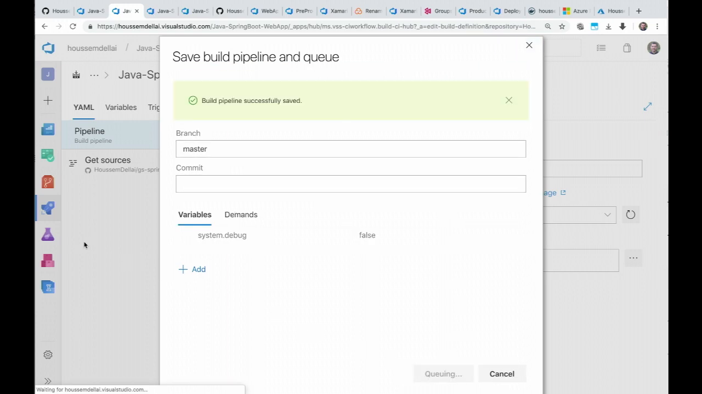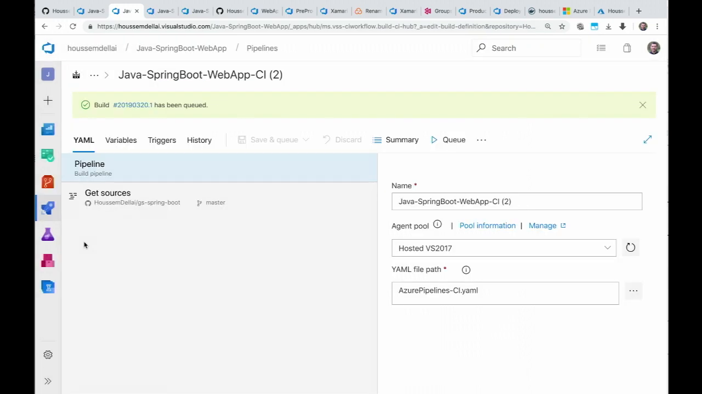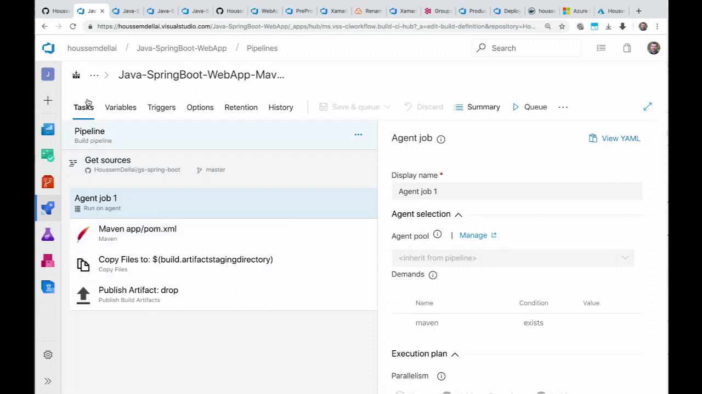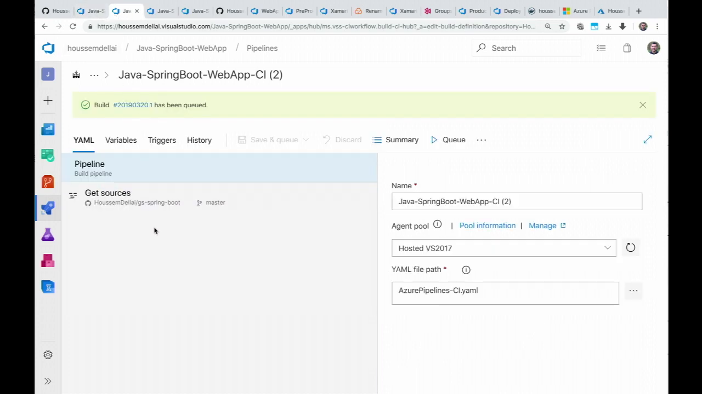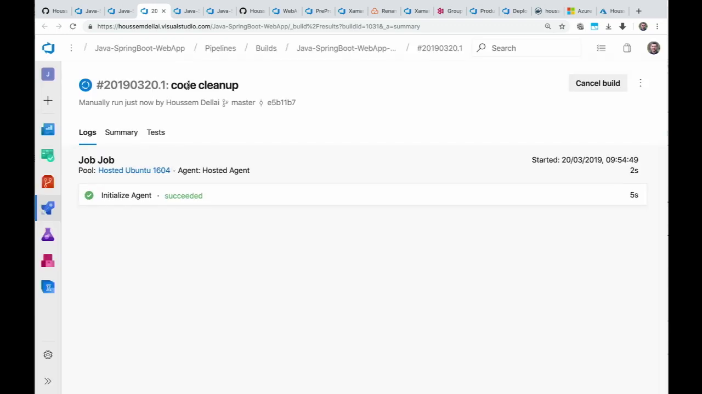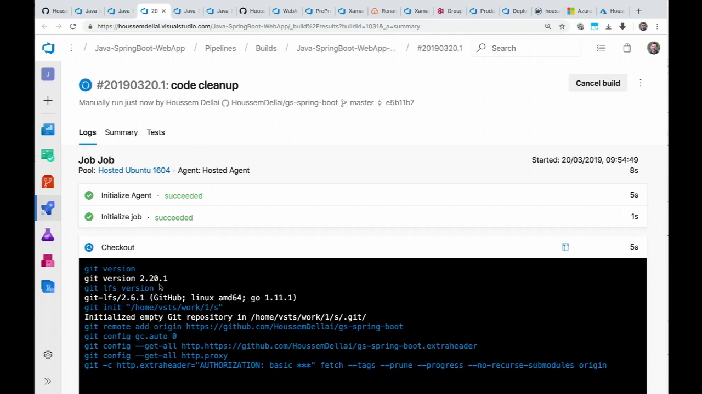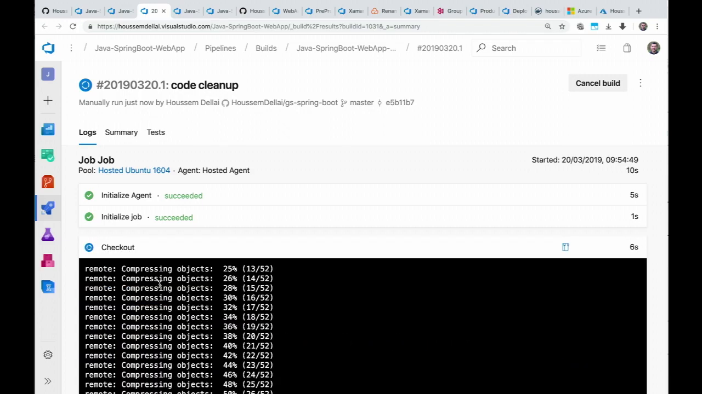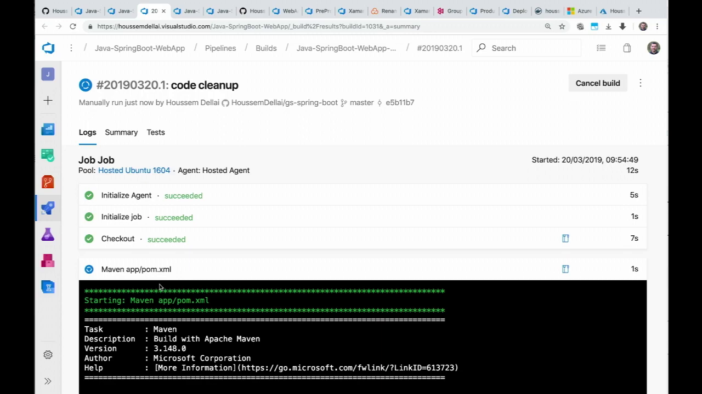And it will run that configuration from this CI pipeline. You see here, we don't have any tasks as we did before, because those tasks are exported, and it will retrieve those tasks from this YAML file. So it started running that CI pipeline, and we can see here the progress of running that pipeline. And it will run exactly the same tasks as we did before.